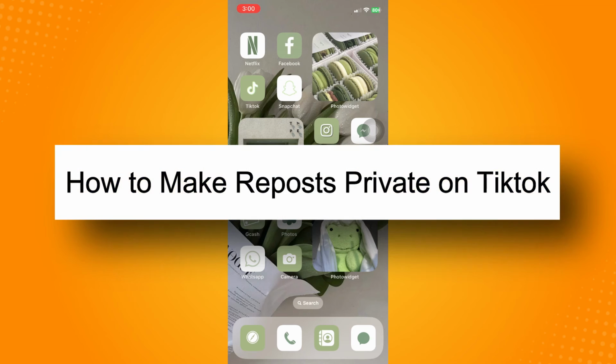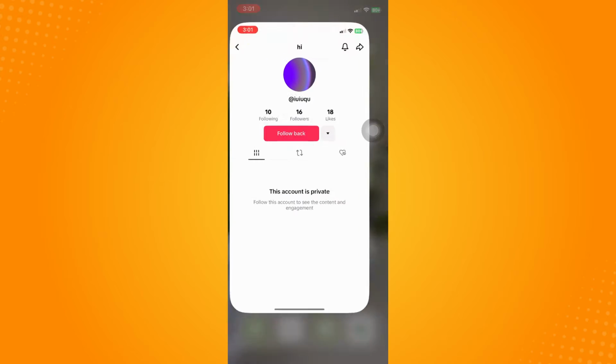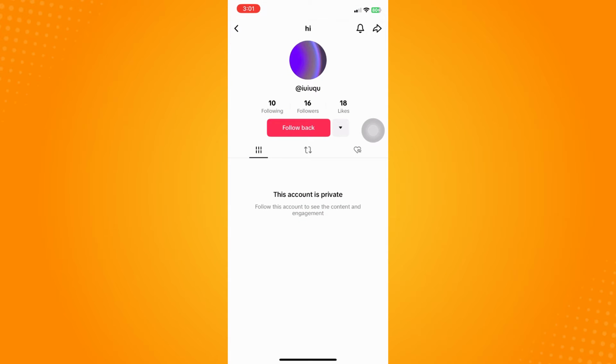How to make reposts private on TikTok. So all you have to do is go directly to your TikTok application. As you can see, this account is already set on private. So if you click on the repost there, you cannot see it. So let's just change account.